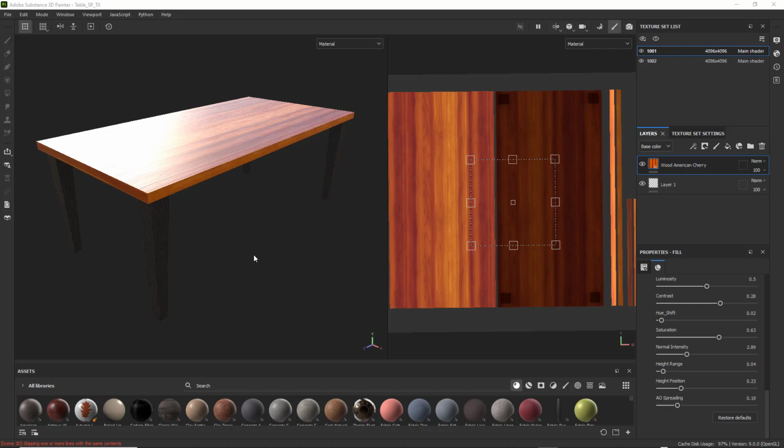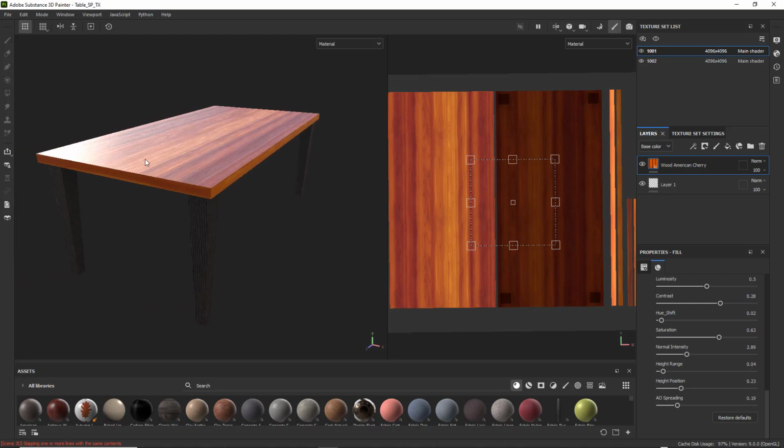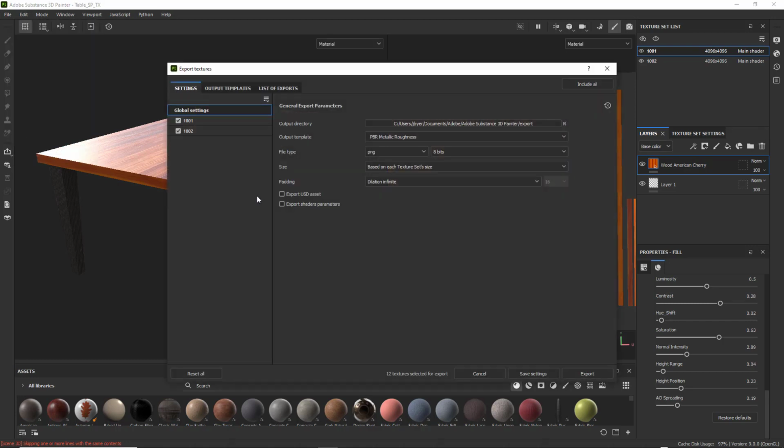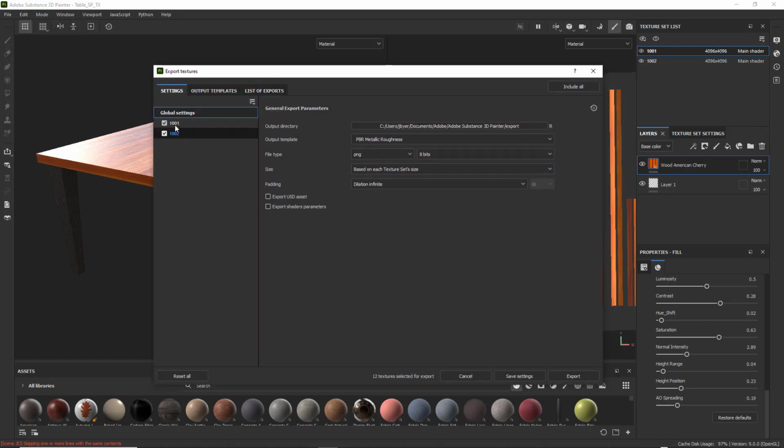Hello, welcome back, and this is part 3 where we're going to go ahead and export the textures for our table. Alright, so let's go ahead and go to File, Export Textures, and we've got our texture sets here under our global settings, and we also have our output directory.